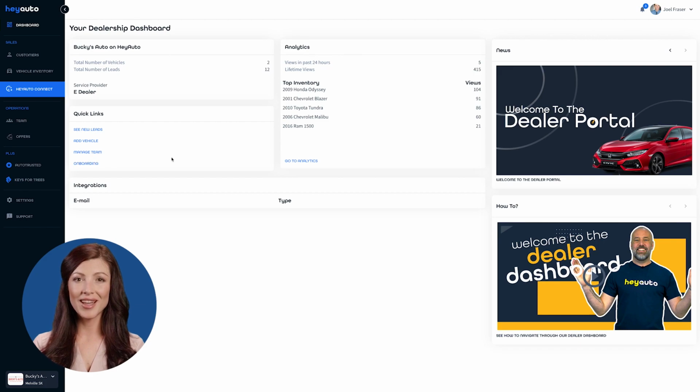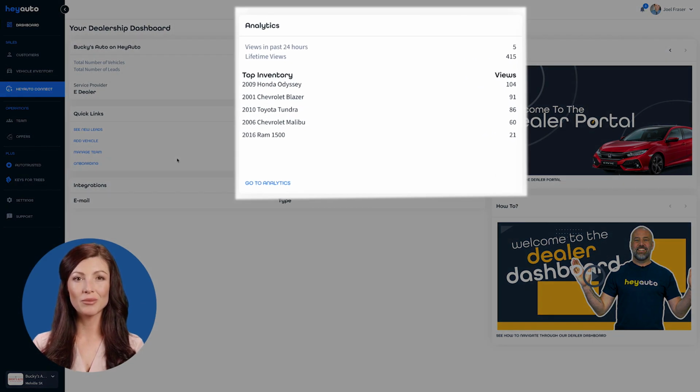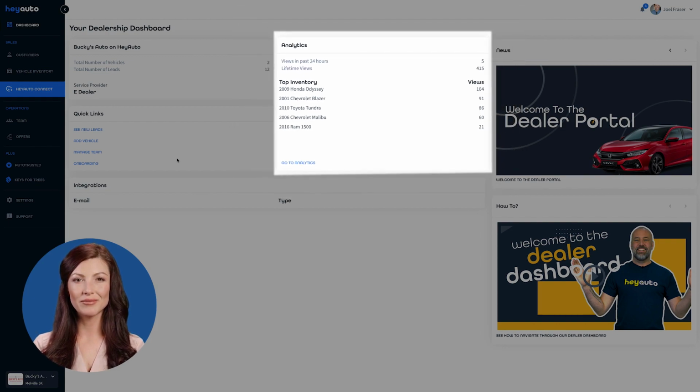Under the Analytics tab is where you will find all the stats regarding the performance of your inventory on the HeyAuto platform. This main section shows you the amount of views you and your inventory has received over the past week. Over on the right here is a real-time display of your top-performing inventory over the prior 24 hours.